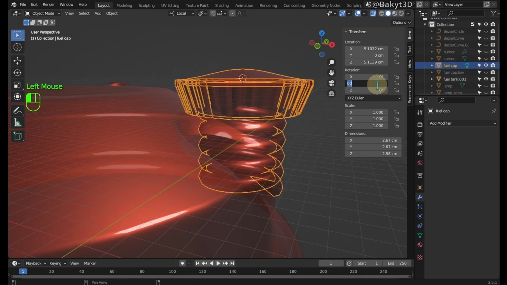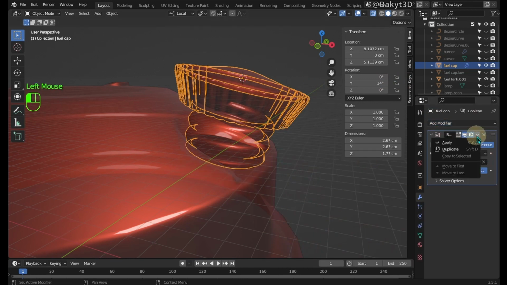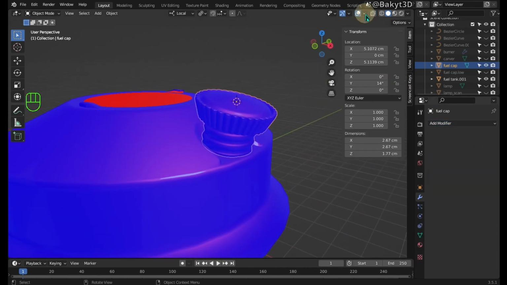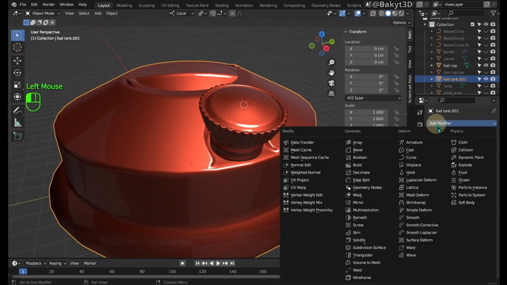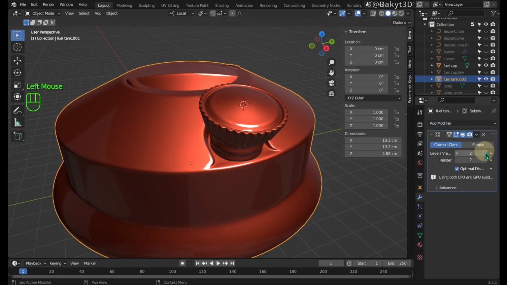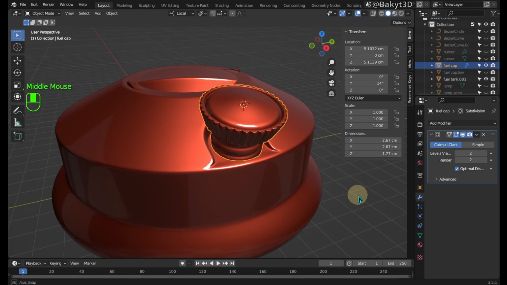Unhide the fuel cap and repeat the process. Here Boolean difference cut worked as expected. Let's uncheck face orientation. Let's try subsurface modifier. Nice. In the next lesson, you know what we are gonna do.